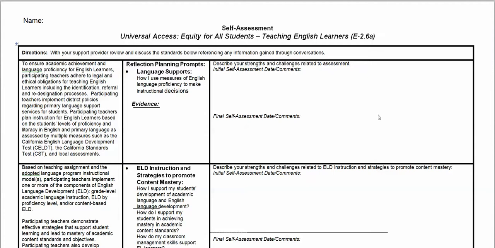The self-assessment is a two-step process. The first is going to be completing the self-assessment that you see on the screen right now, which are the E-2.6A and E-2.6B documents that are spoken to in your directions for the module. So for the self-assessment, we encourage you to work on it with your support provider if possible.